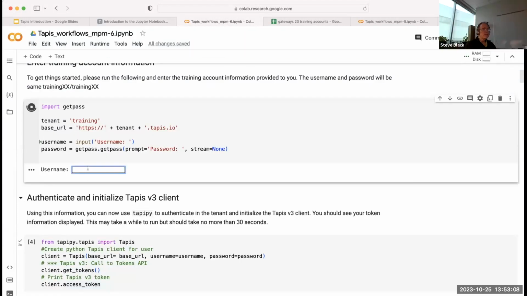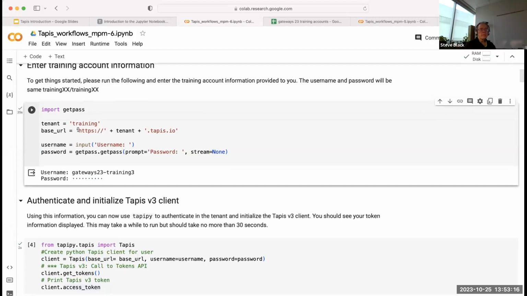So if you had a TAC account, for example, this would be your TAC username and your TAC password. And you should be able to get a JWT in the TAC tenant.